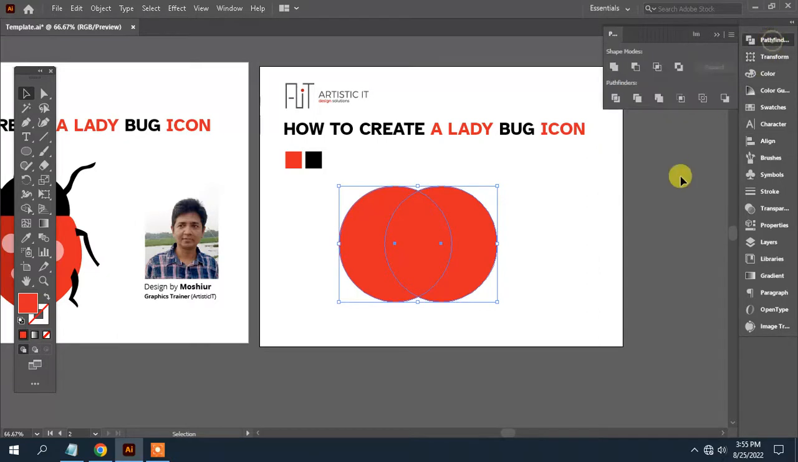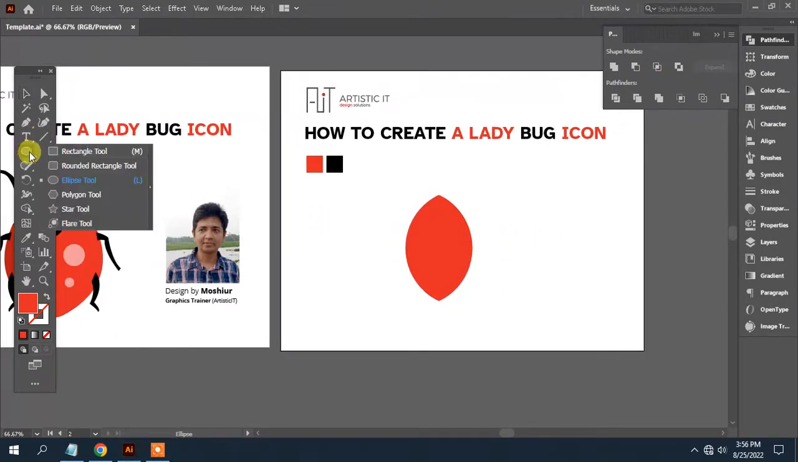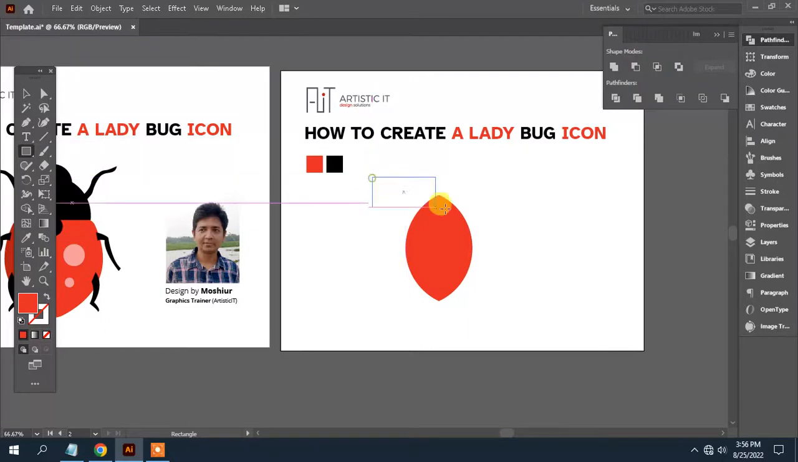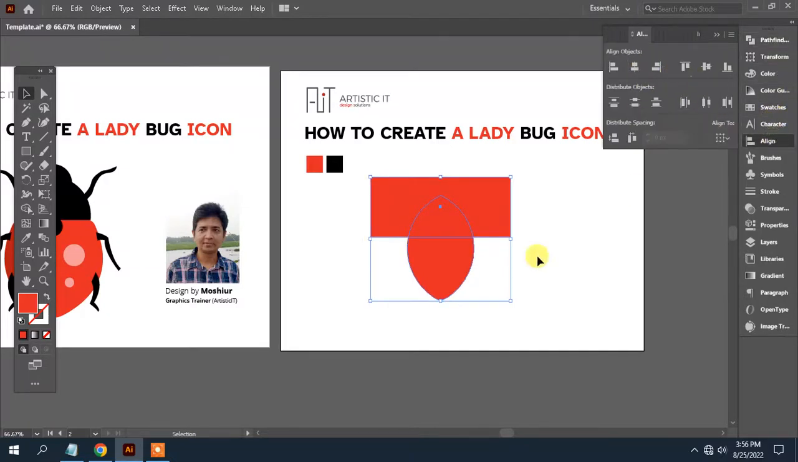Go to Pathfinder, click intersect. Take the rectangle, drag it over here, select both objects, go to Pathfinder, click minus front.